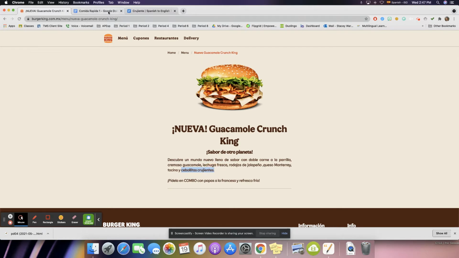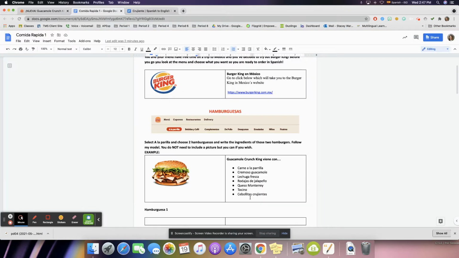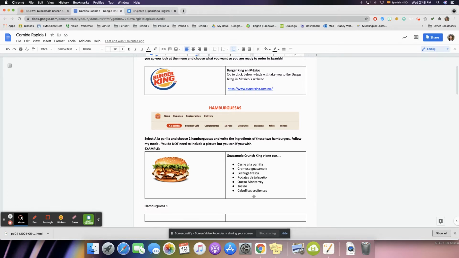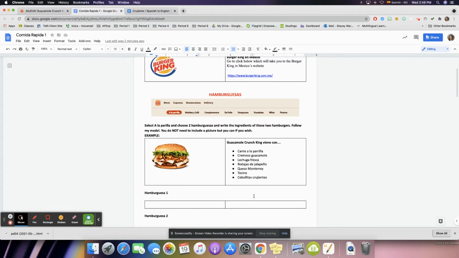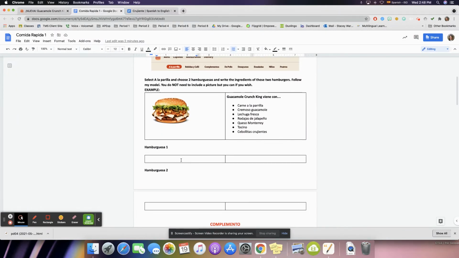You go back into your assignment and you just make a list of those ingredients. So you see I've made it here, carne a la parrilla, cremoso guacamole, etc. Okay, and so you can write it as a list. You need to write this in Spanish, okay? So once again, you cannot use this example because I am using it. You are now going to choose 2 hamburgers, and you're going to do this just as I did.